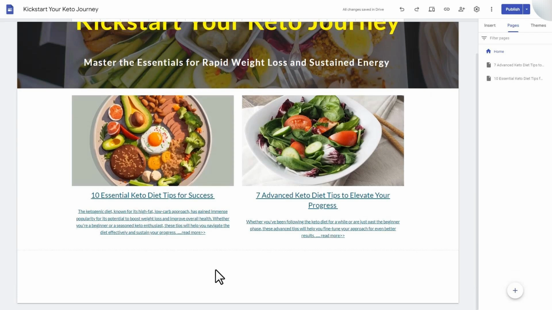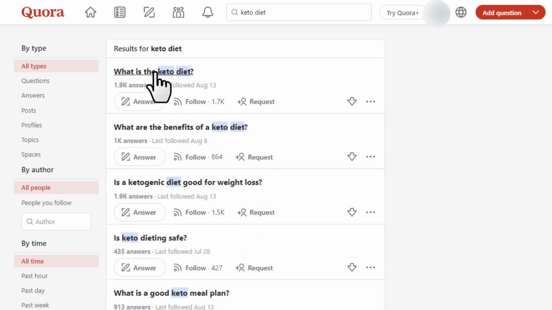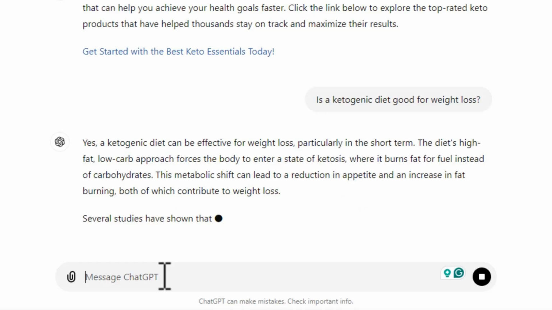Once your website is ready, it's time to drive traffic. One simple method is using Quora. Go to Quora and search for your keyword. You'll see people asking questions and hundreds to thousands of others answering with tens of thousands of readers. Copy a question, then use ChatGPT to generate a detailed answer.